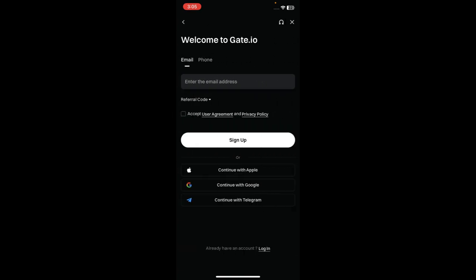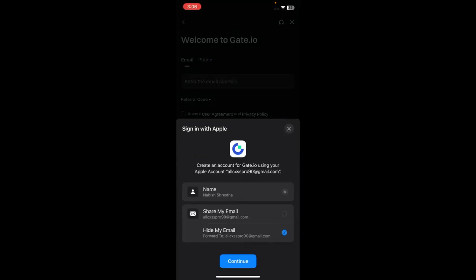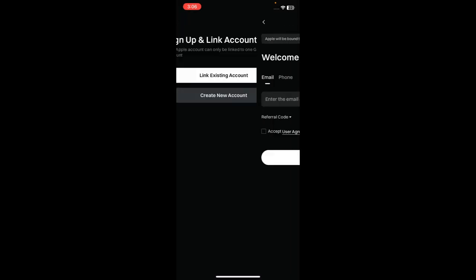Tap on it. If you want to create an account using your Apple ID or Google, just select according to your preference. If you want to create your account using Apple ID, then tap on continue with Apple. Tap on continue. Now verify your Face ID. Click on create new account.